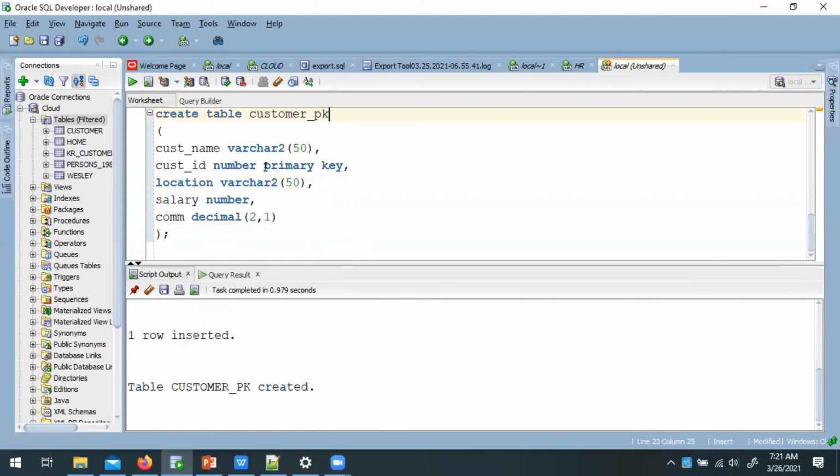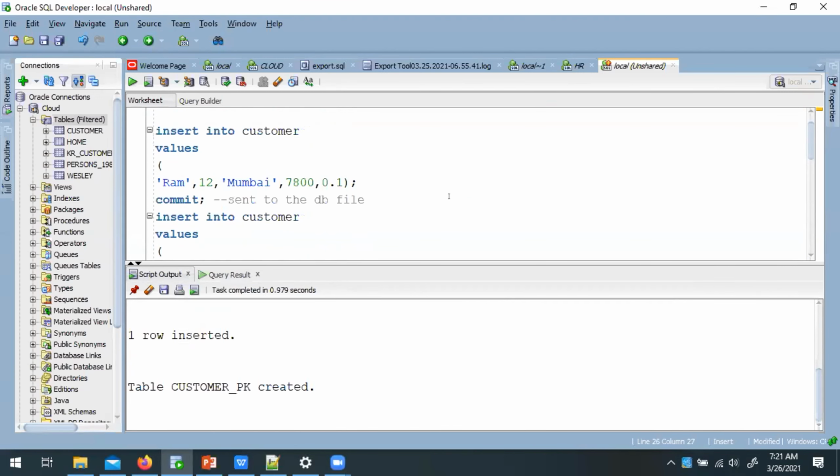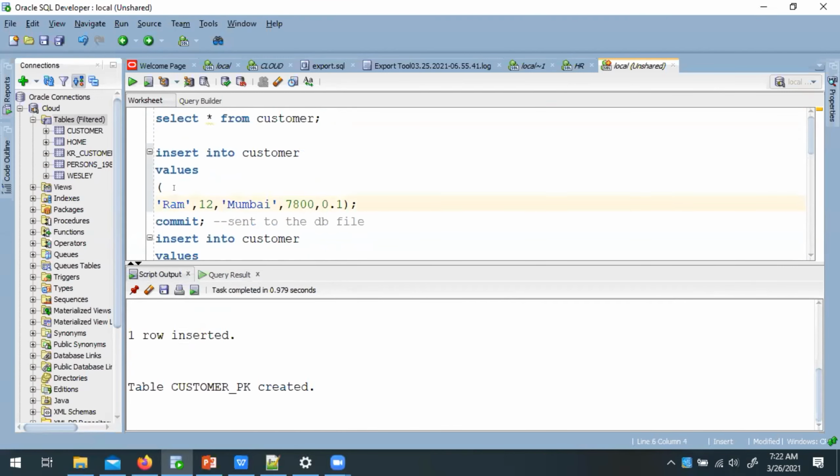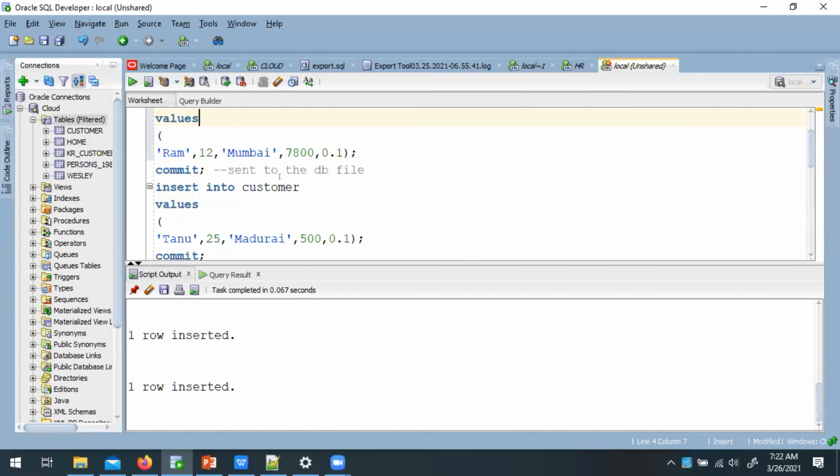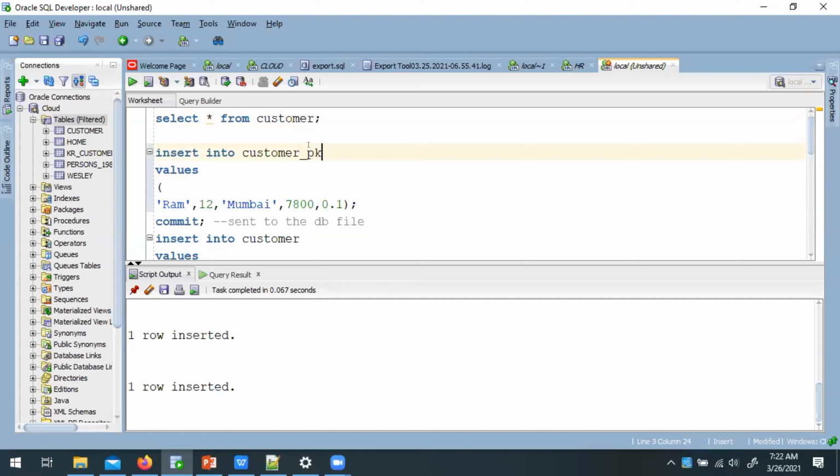Let's try to create one more table. I have created another table called customer underscore pk, which has a primary key implementation done. Let's see what happens if I insert the record. One row gets inserted, and then the same row when I'm going to insert again. I'm sorry, it is customer underscore pk.